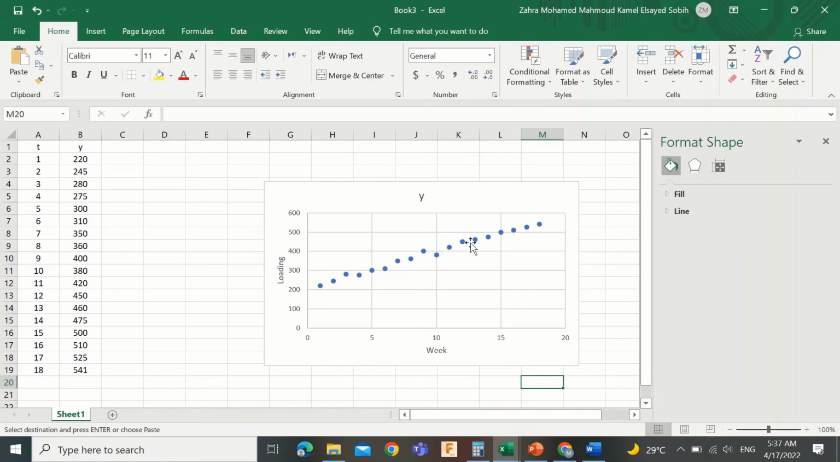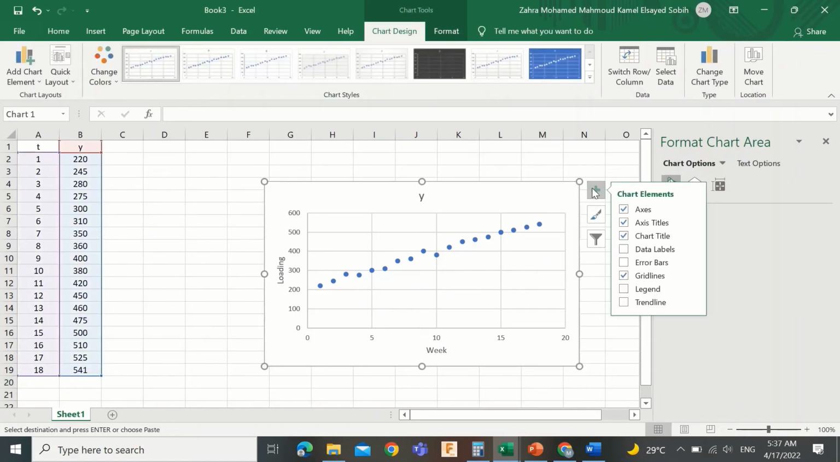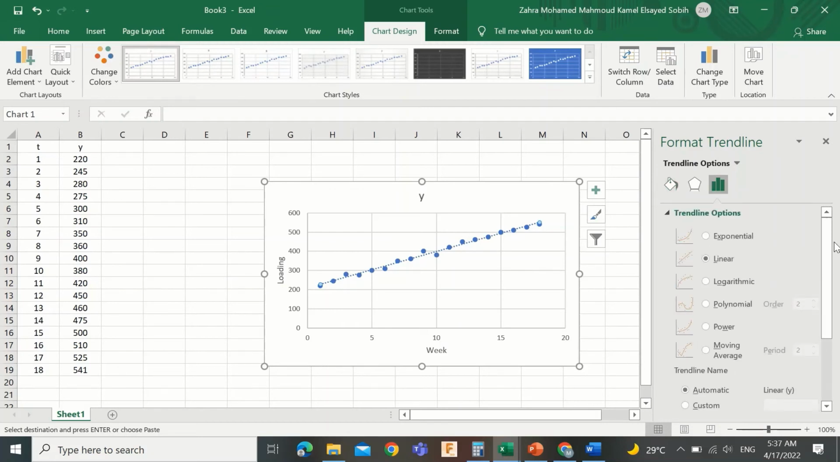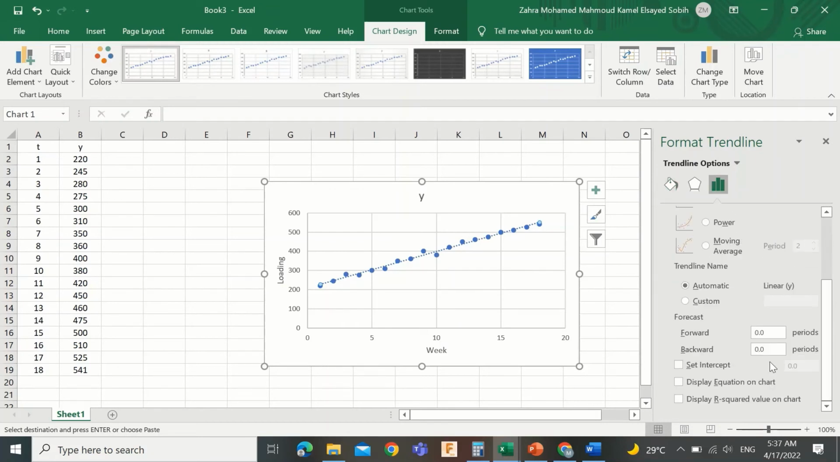Now, let us add the trend line and its equation. Simply click the plus sign to the right of the chart then check the trend line option. You see the proposed trend line is added to the graph. Hover again over the trend line option and then click this arrow to see the pop-up menu. Select More Options from this menu. In the new menu that appeared to the right of the sheet, select the third tab. Scroll down and select Display Equation on Chart.